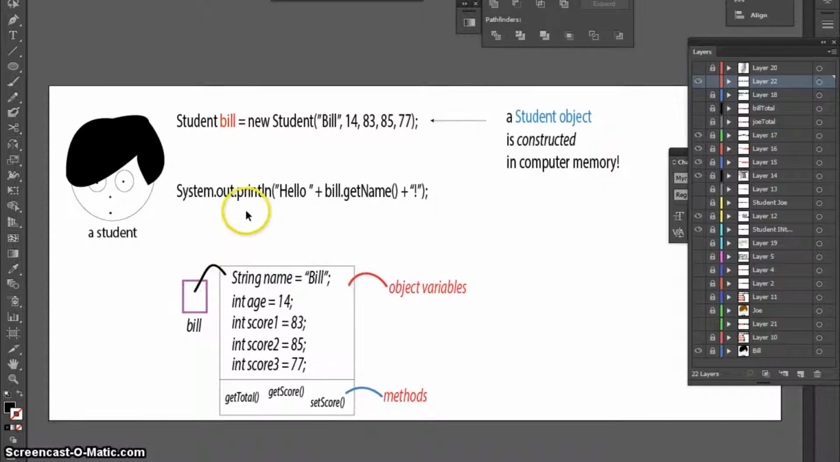I can then do system.out.print hello bill.getName, and this method here will return the name of the object that this bill pointer is pointing to. Okay? Hello bill.getName. Hopefully that will return Bill. So this will print out hello Bill.